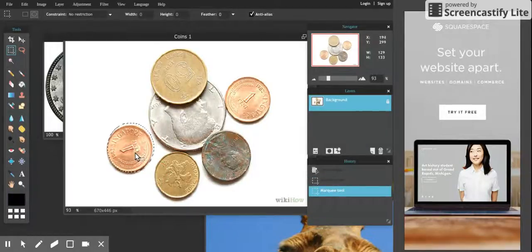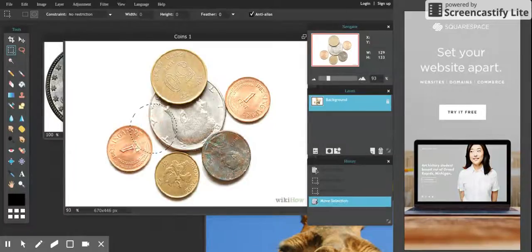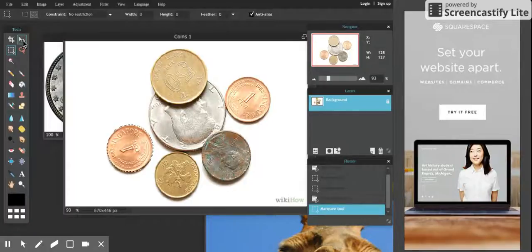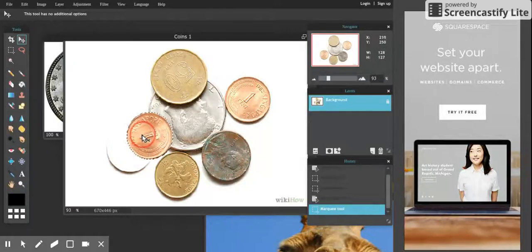Now, if I want to move this and I use the marquee tool to move it, you'll notice that it just moves the selection. I want to actually move the coin itself. So in order to do that, you want the move tool. Anything you want to move, always use the move tool. So let's go ahead and scoot that, and you can see there's a little shadow that I missed, but it's okay. We're not going for perfection right now. We're just going to play and make sure we know how to do this.